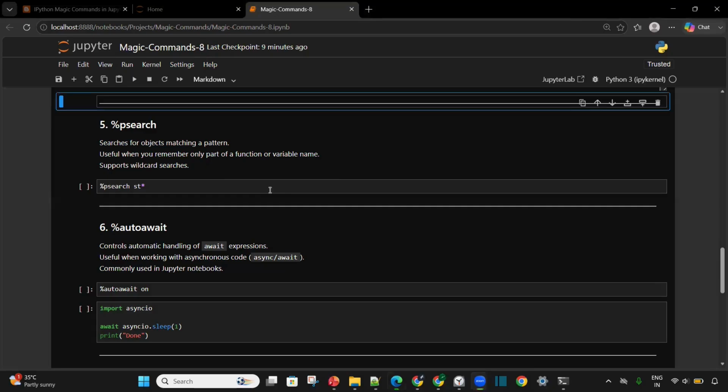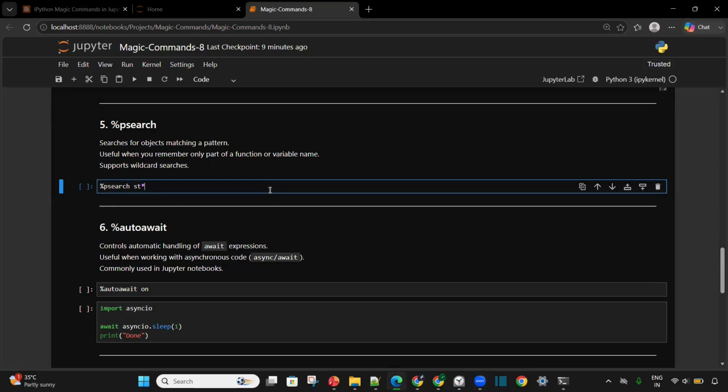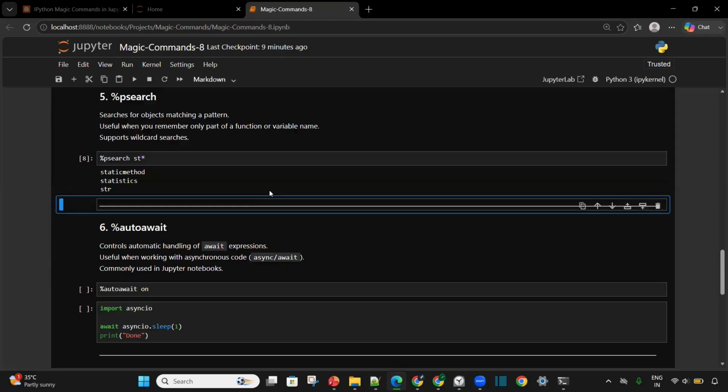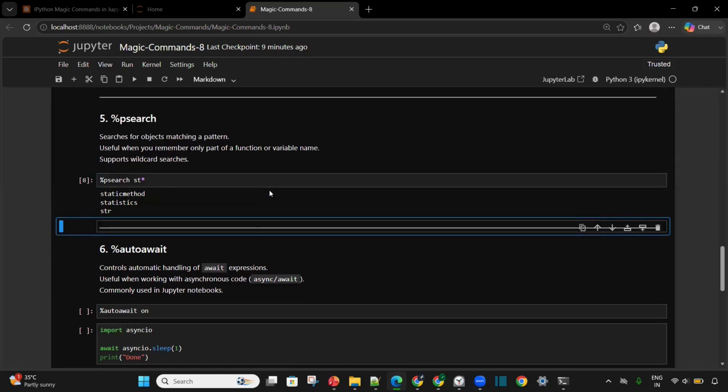For example, if I remember that the object starts with st, we can use the command %psearch st followed by an asterisk. Let's run this command. This will give all the objects that start with st. So this is how you can use %psearch to search for an object whose name we are not sure of.